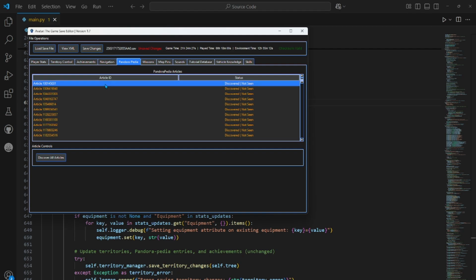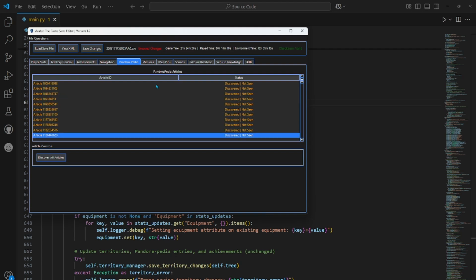Pandorapedia, this is one of the big ones that everybody was asking about. You have the article ID and you have the status. As you can see, you have some that are seen. Discovered and not seen adds that highlight, the orange star symbol, before you discover something and view it. You have to go view it in order to make it go away. So that's basically what I did. Some of these are seen, some are not seen. And if you discover all articles, it'll automatically put them to not seen.